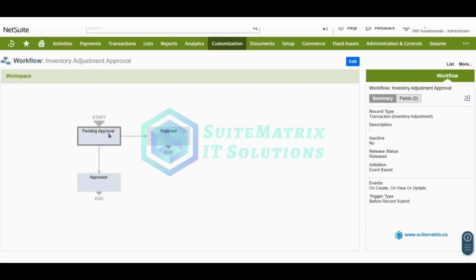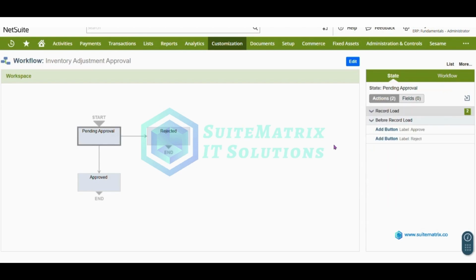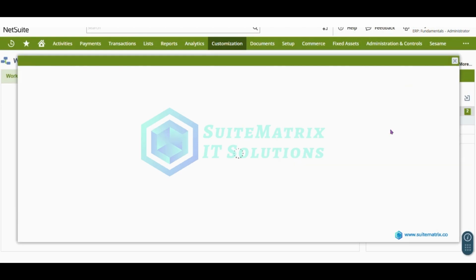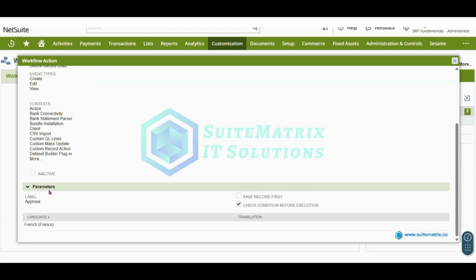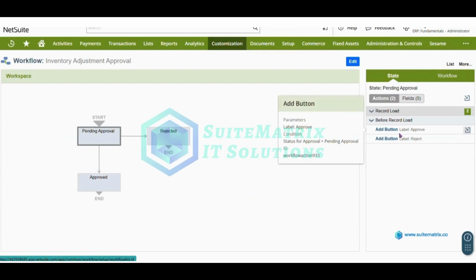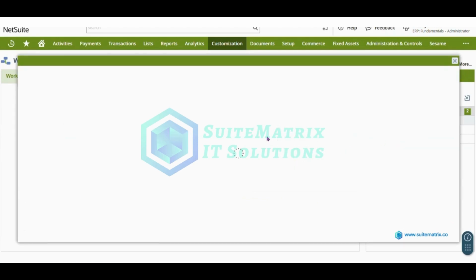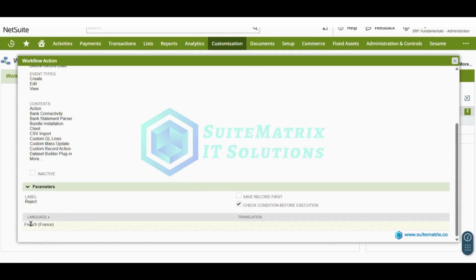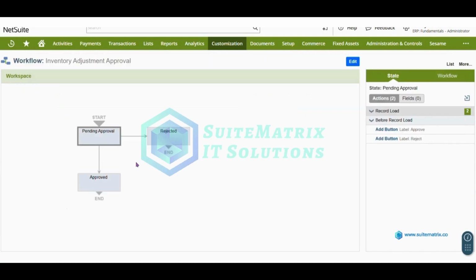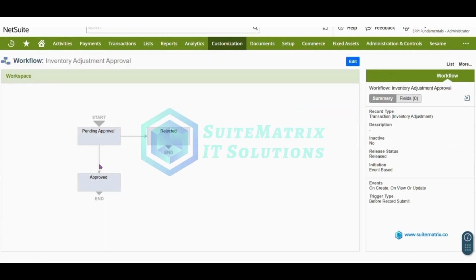Click on the state titled Pending Approval. Under the State subtab, click Add to create an approval action. Set the type, condition, and label. Click Add again to create a rejection action. Set the type, condition, and label. On the approval arrow symbol, set the condition.